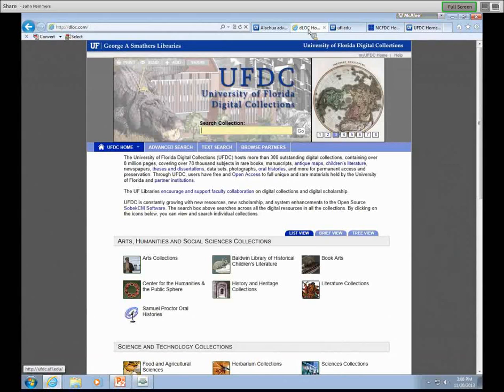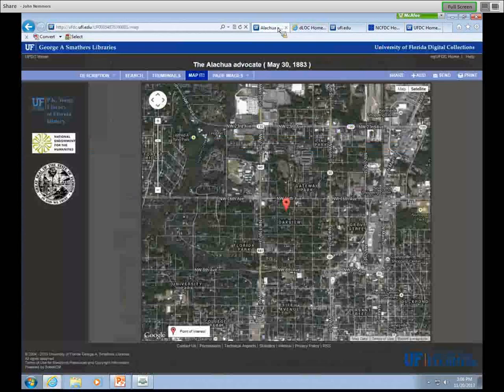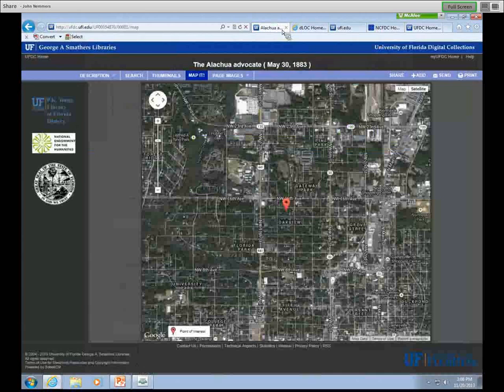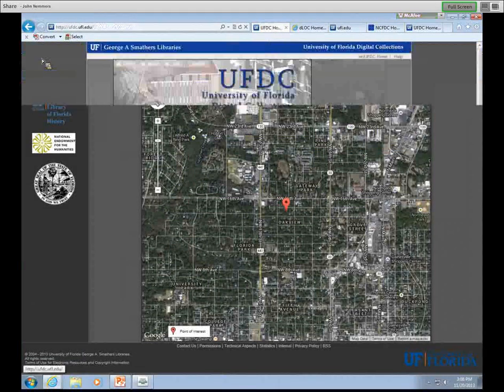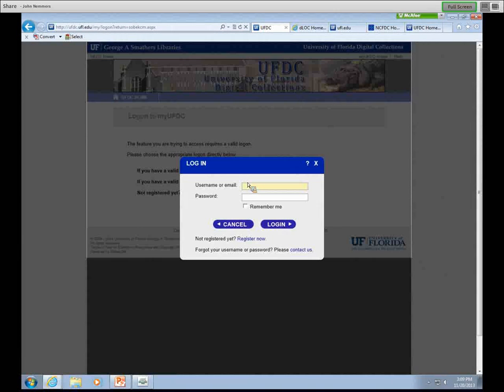If you're there, or if you're in DLoc, you can log in with DLoc. With DLoc, it's over here on the left, my DLoc home. So in any instance of Sobek, you have this ability to log in, and this supports Shibboleth, and there are multiple ways you can log in here. I'm just going to log in with, I'm logging into UFDC right now.